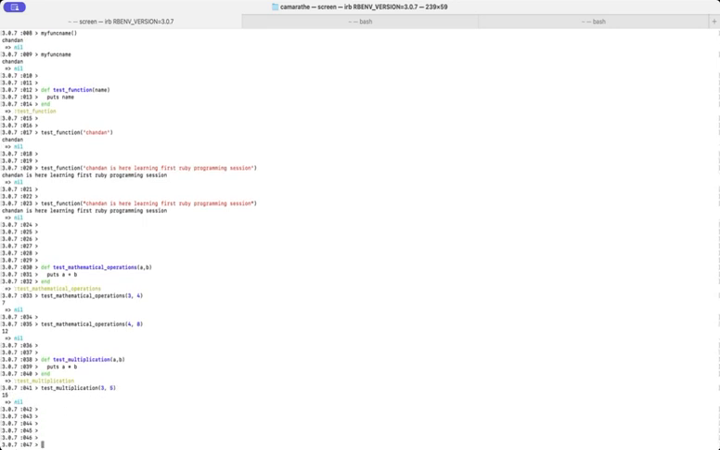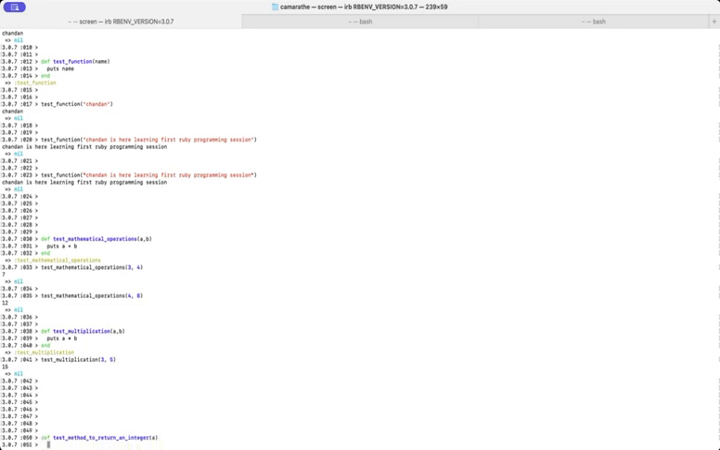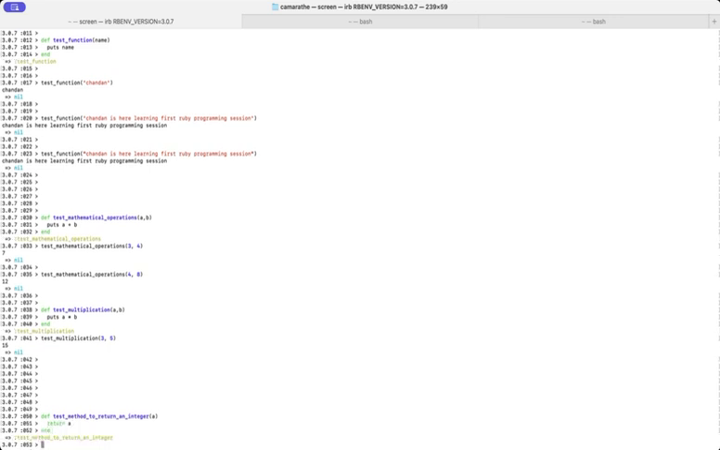There you go. So this is how you can write custom functions and their associated functionalities. Now you can even choose to return. In this case, I was not returning anything. We were just printing the values. If you choose to return something, then let's write a test method to return an integer. Yeah, you can choose to return the same.